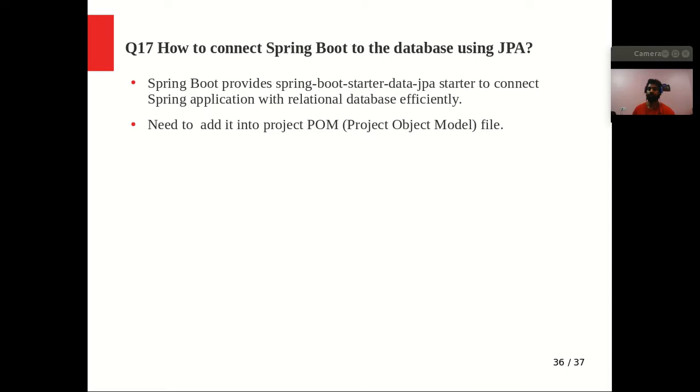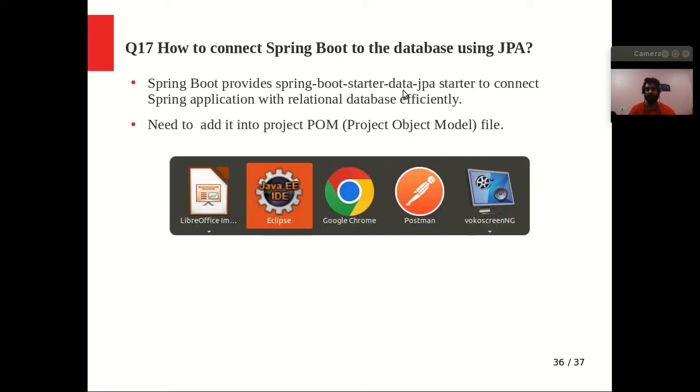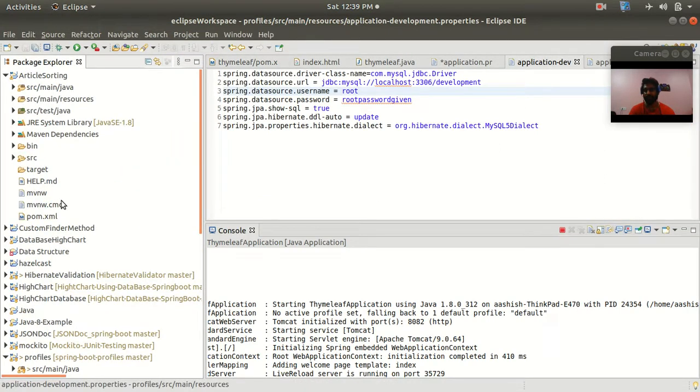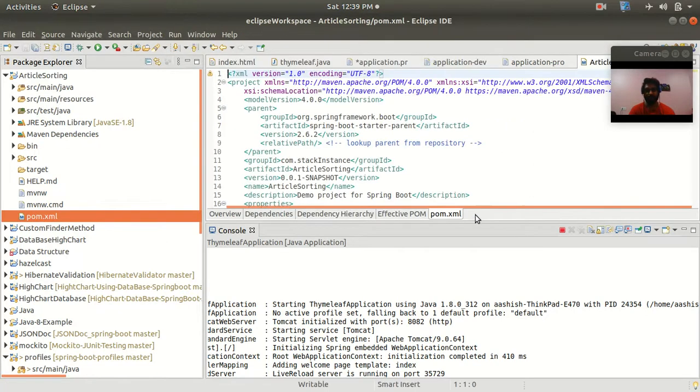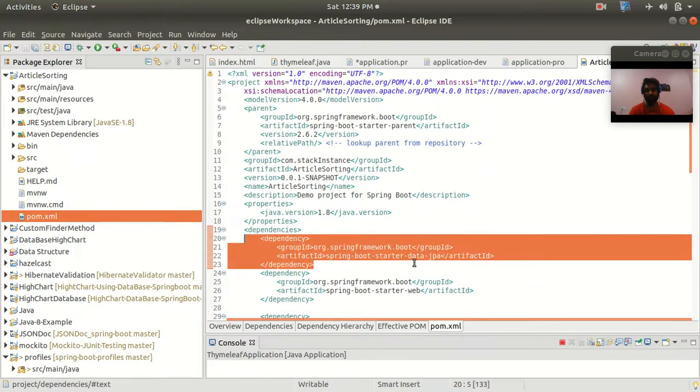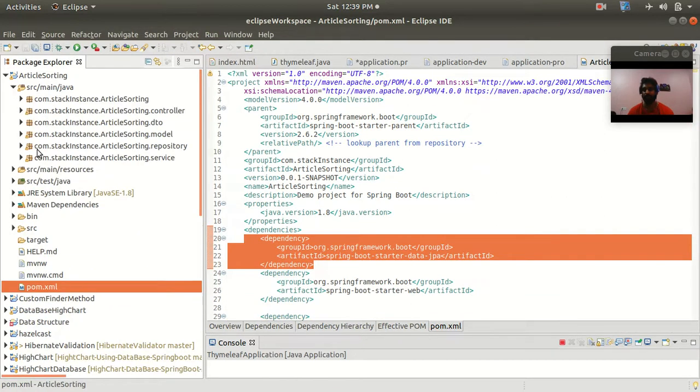So for that you have to include Spring Boot starter JPA inside your pom.xml, right? As I have shown you, let's go to another project where I have used JPA. So this is the pom.xml. If you want to use Spring Data JPA, you have to include these dependencies inside your pom.xml, right? This will download the jar for Spring Data JPA in your project, and you can use the JPA.